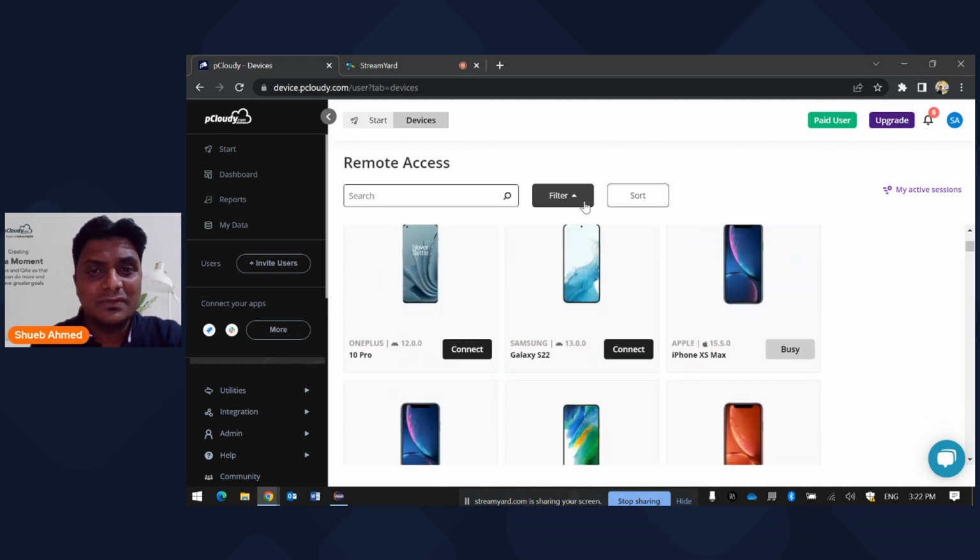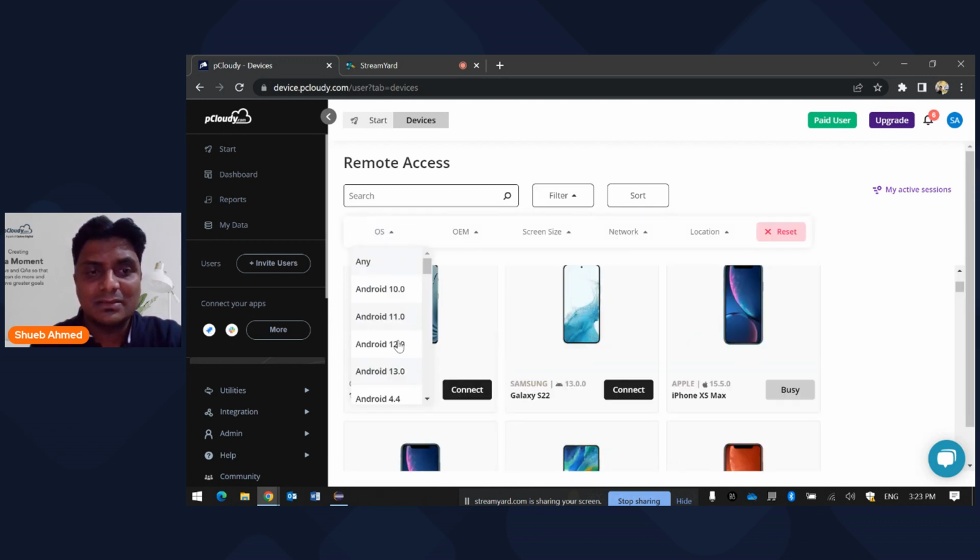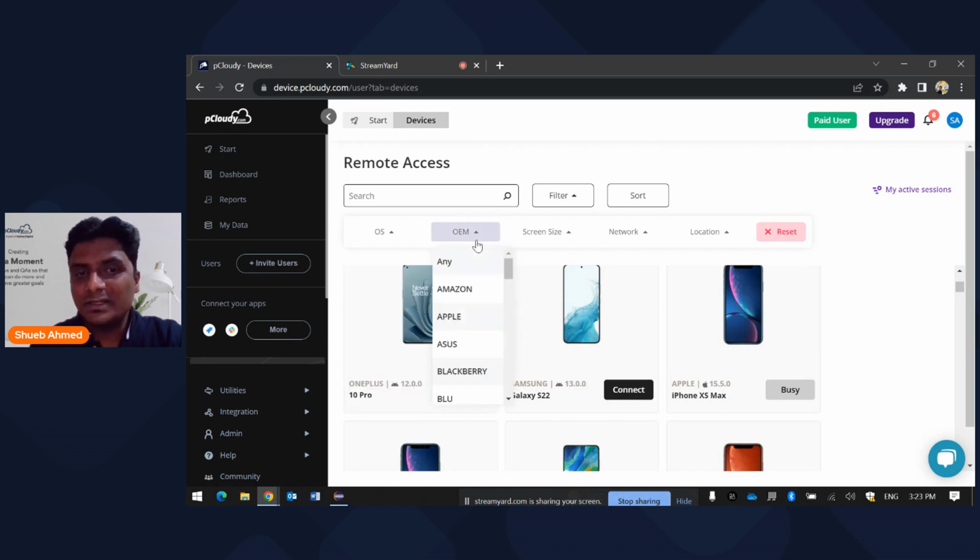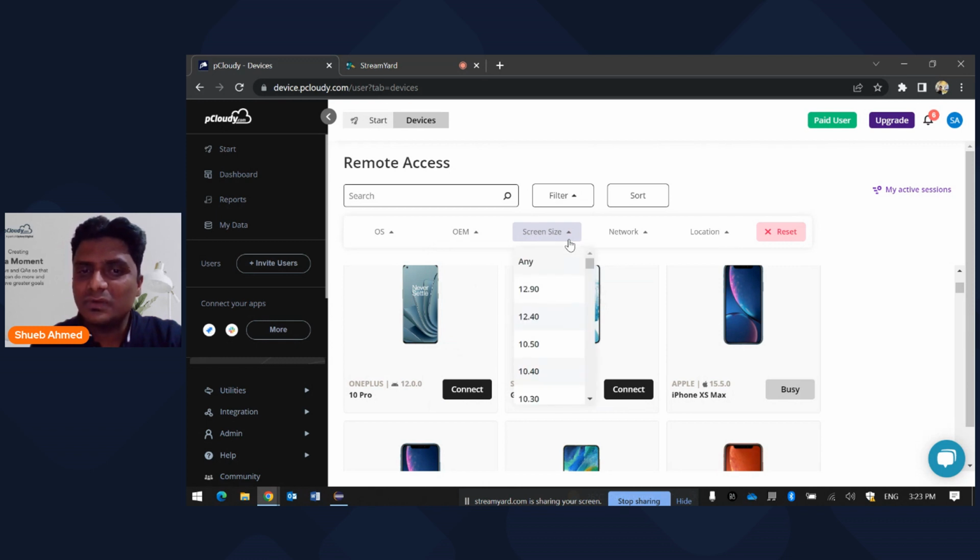You can always filter based on the operating system. There is support for different operating systems, starting from Android 5 to Android 13, and also different versions of iOS along with beta versions. We have support for all the leading manufacturers, so one can quickly filter different screen sizes. We support different smartphones, tablets and phablets, so you can test your apps against a wide variety of screen sizes and test the compatibility of your applications.